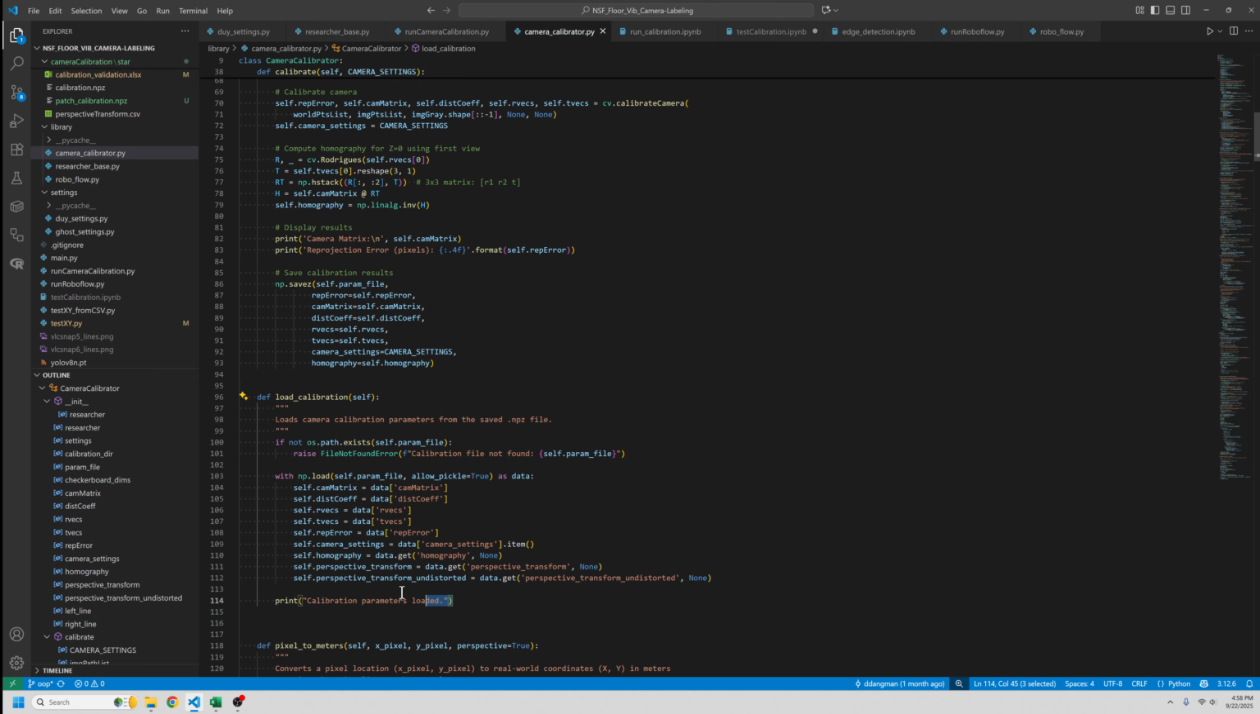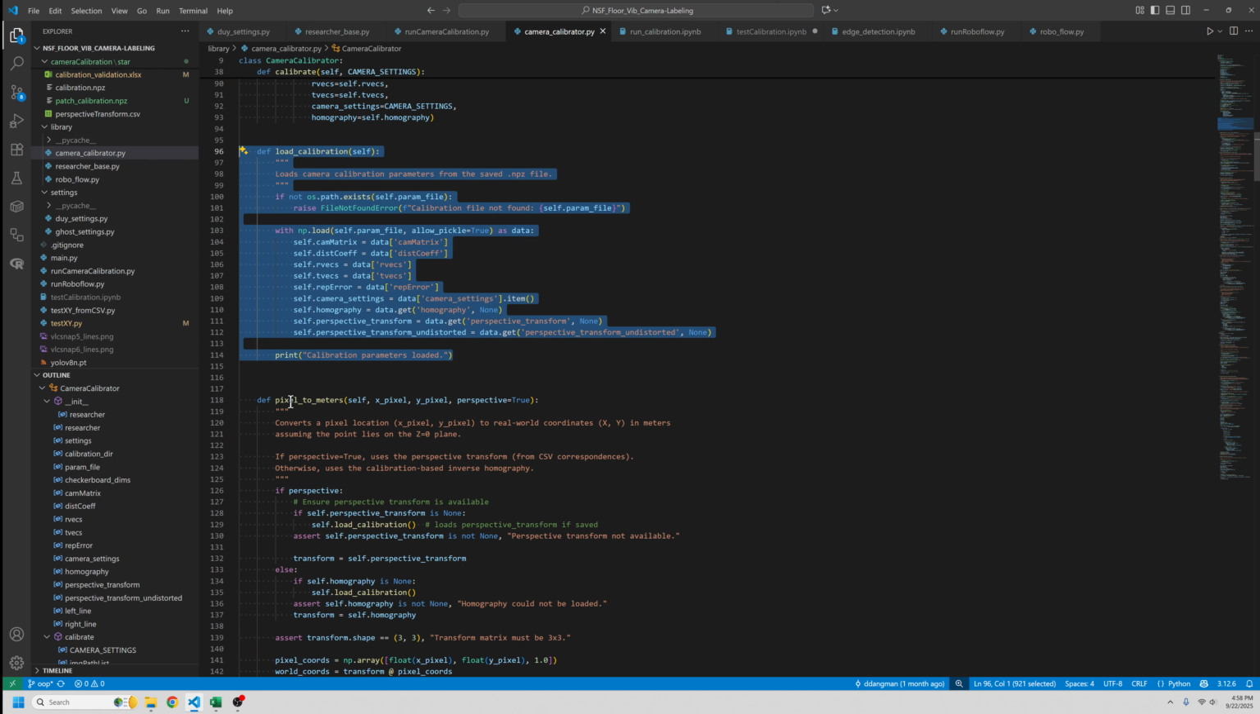All right. So once you've calibrated it, you don't have to calibrate it again. It's just going to load the calibration as needed. This is the pixels to meter.